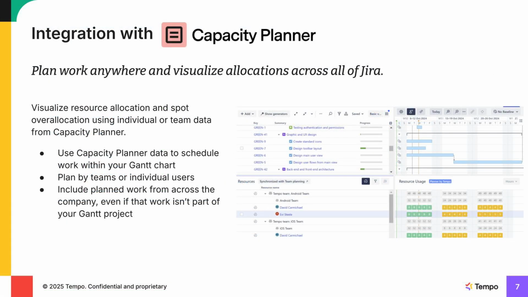All right, so before we end our webinar, I'm going to talk just a little bit about how Gantt Charts integrates with another Tempo app. This app is Capacity Planner. Using these tools together, you can plan work anywhere and visualize allocations across all of Jira. To be specific, you can visualize resource allocation and spot over allocation using individual or team data from Capacity Planner. Capacity Planner data can be used to schedule work within a Gantt chart you've already created. You can plan by teams or individual users. And you can include planned work from across the company, even if that work isn't part of your Gantt project.